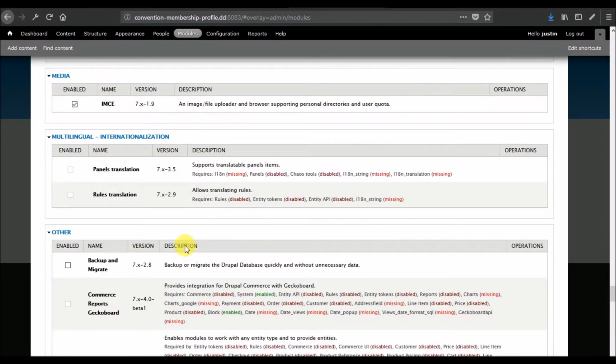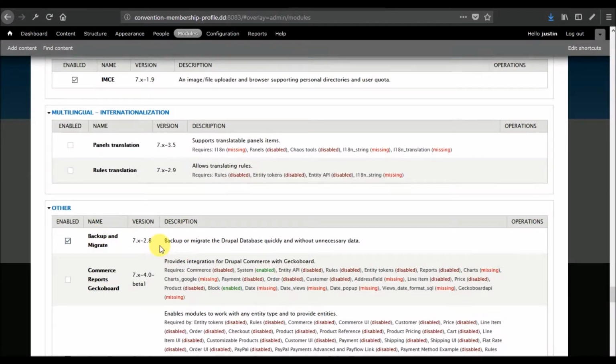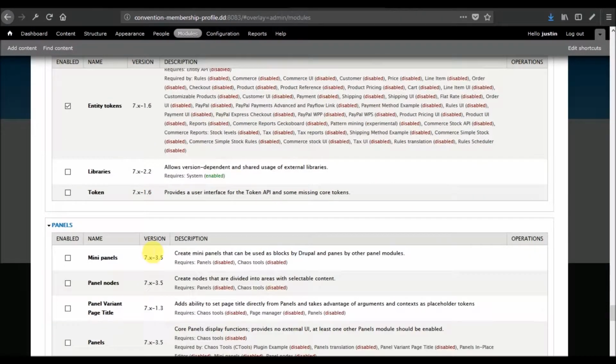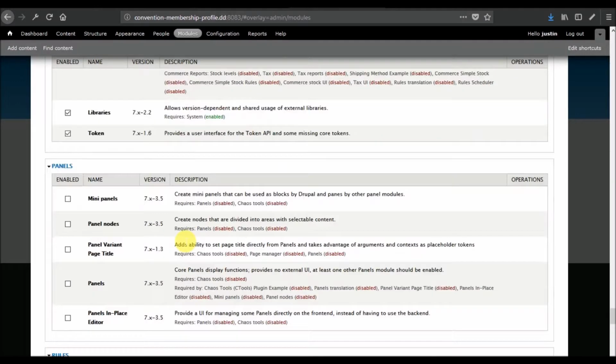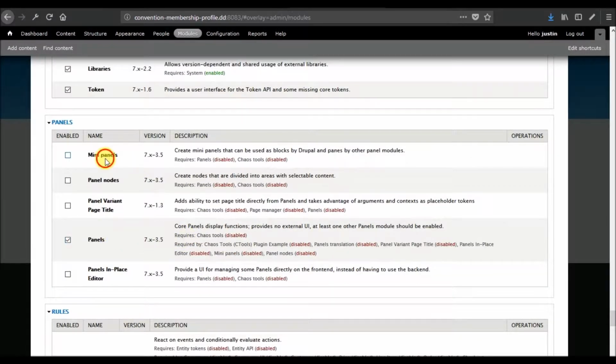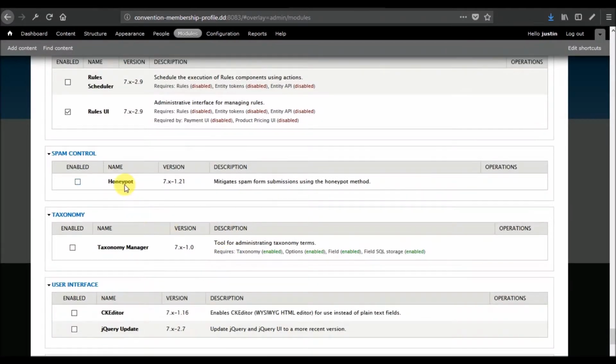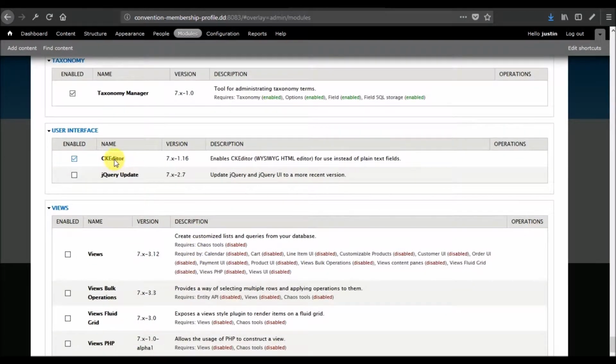I'll turn this on and configure it later. We will want backup and migrate. I know these will want to turn on. We'll go ahead and say yes to panels and mini panels. And rules. Rules will be very, very important. Honeypot for spam. Say yes to that.